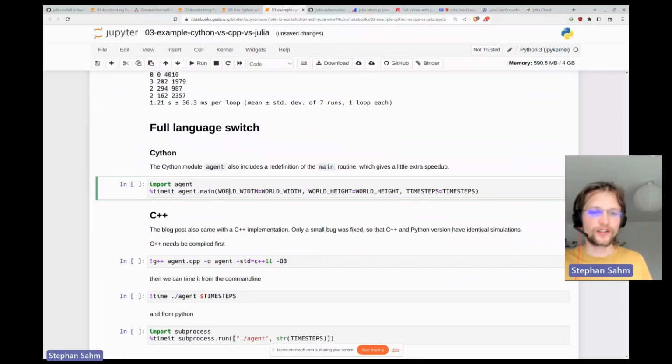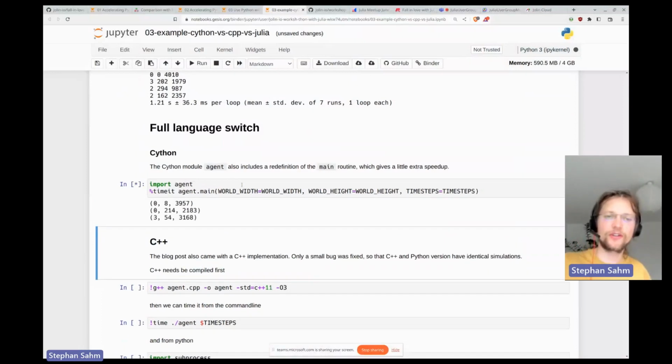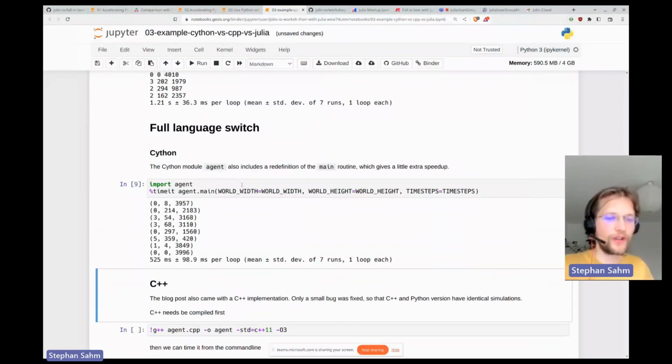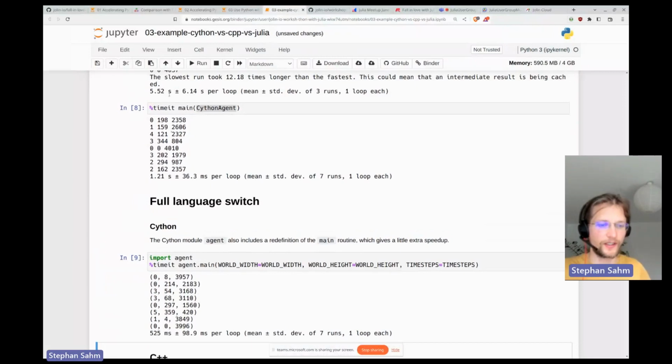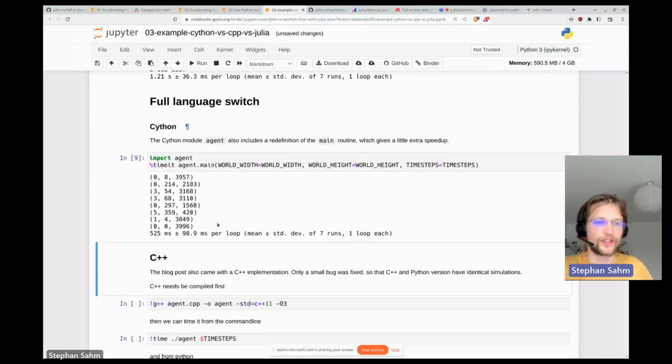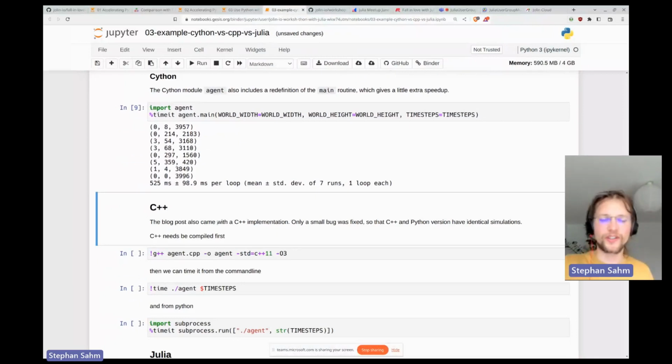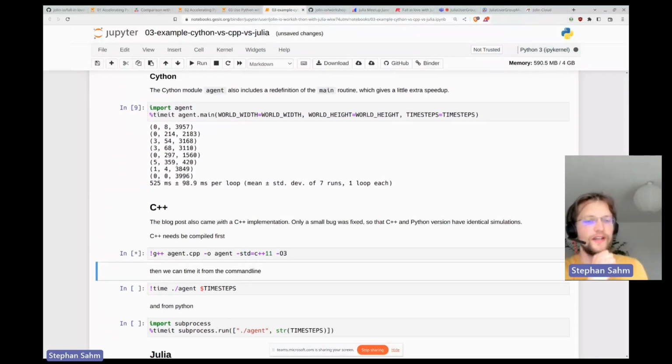Okay, so now we get a full language switch. The Cython version, which I have here in the background, also re-implemented this main loop. And we see that if everything is in Cython, we get another speedup. So now it's a factor of 10: 500 milliseconds against 5 seconds. This is what most Python users easily do. They think, well, there was something like Cython, so let's try it. And you get some speedups, which is cool. So we have good feedback.